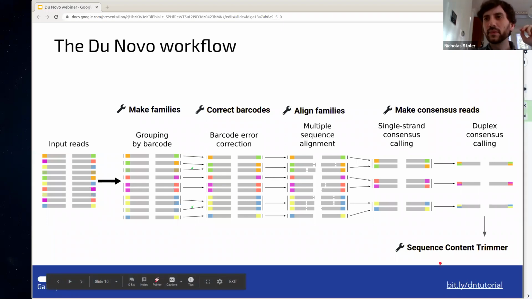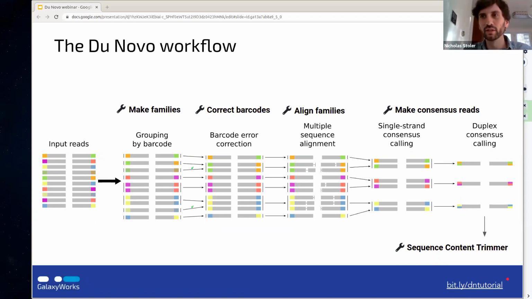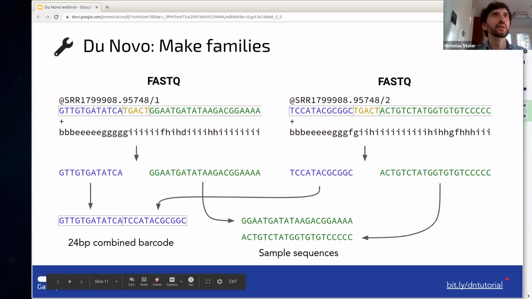I'll note there's a bit.ly link down here at the bottom of each of my slides, which links to a tutorial that goes through all the steps I'll talk about here, including also variant calling and a lot more information. So you can copy that down anytime you want. Okay, so let's take you through it.